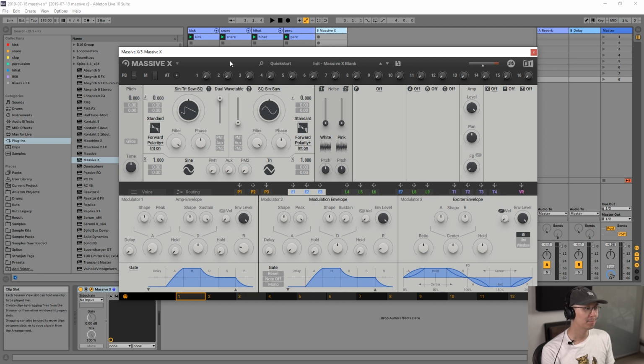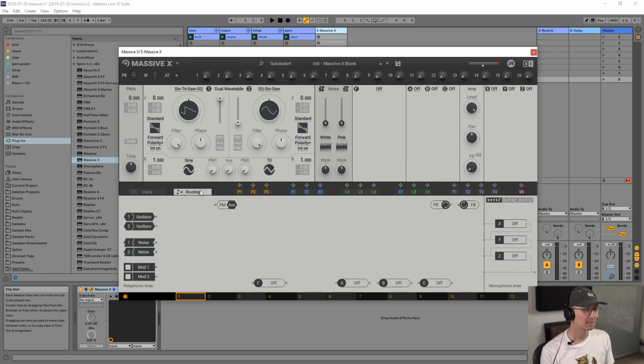Now if I hit my keys, I'm not going to hear anything because in my routing page on this section here, there is no oscillator that is being routed to an output. On the right here, these are your outputs, and on the left here, these are your oscillators and sound generators. So you have two oscillators, there's some noise generators, there's some modulation happening here, there's the F, which is a filter, there's an amplitude envelope and whatnot. Actually, these are for the insert effects.